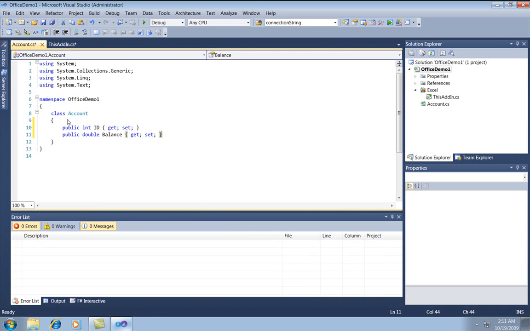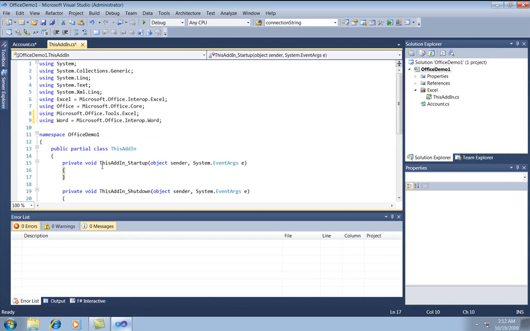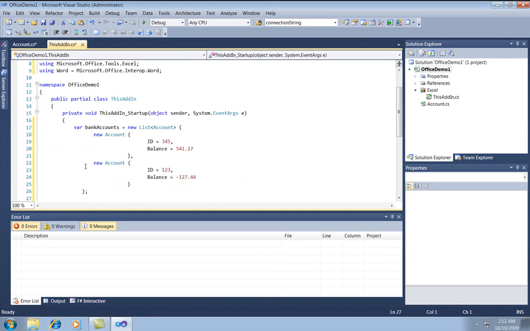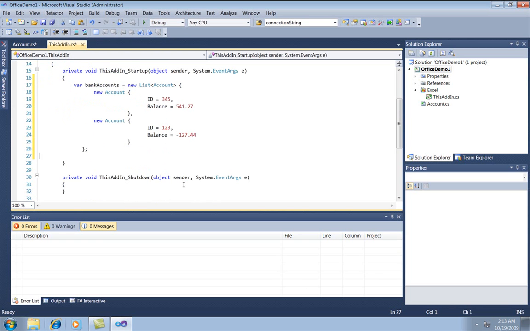And for a balance, a bank balance. Now I'm going back to my add-in, and in the startup method, I'm going to create a list of accounts with 2 accounts in it, and I'm just pasting it in here to save a little bit of time. So bank accounts is a list of accounts. I've got 2 accounts in it with IDs and balances.